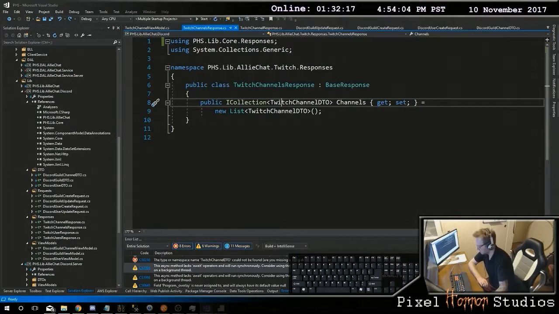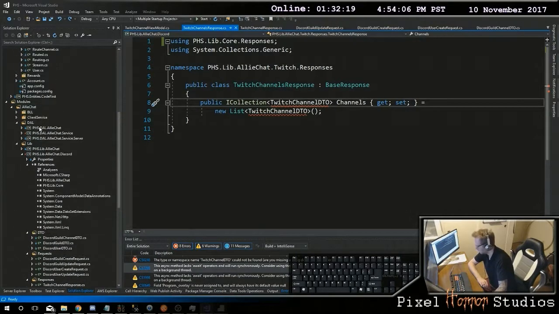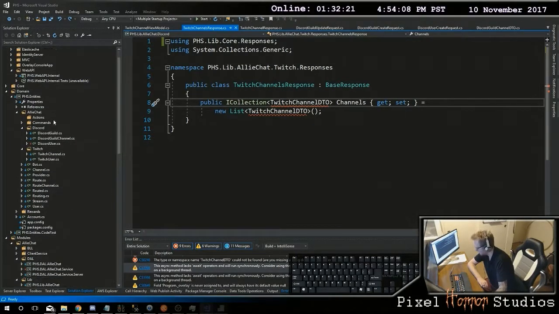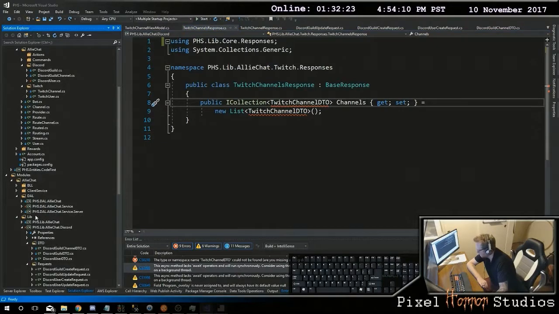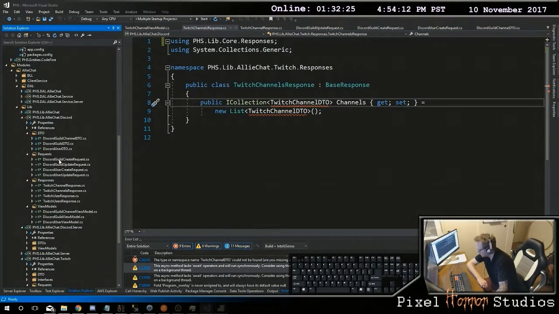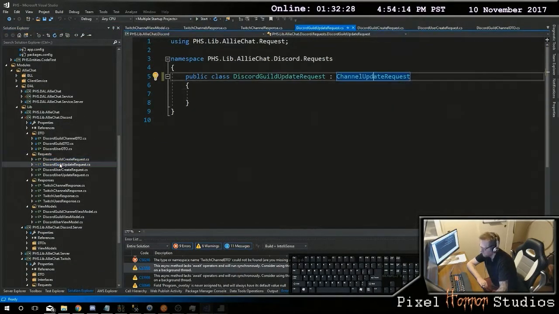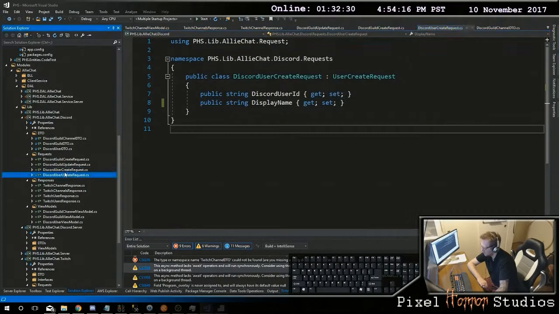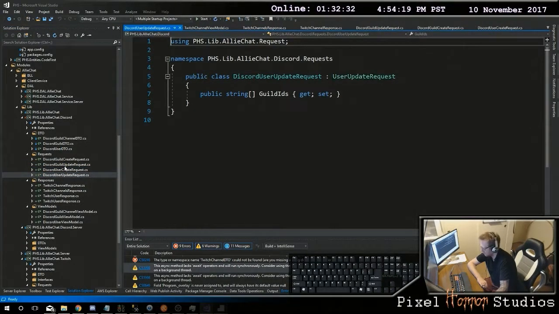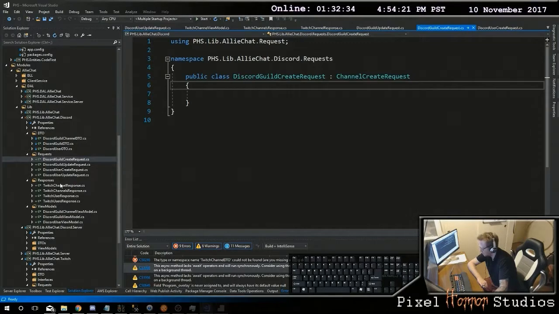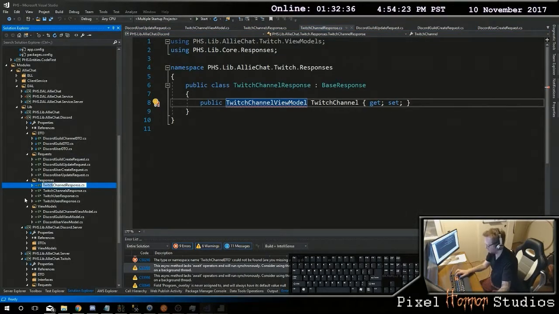Okay, this is in responses. So where are you looking here? I feel like I dragged something over too quickly, which is probably in here. Discord guild, create, user update, and those are all within the correct namespaces. They are. So the first one that's the problem is a Discord channel response. So let's change that.